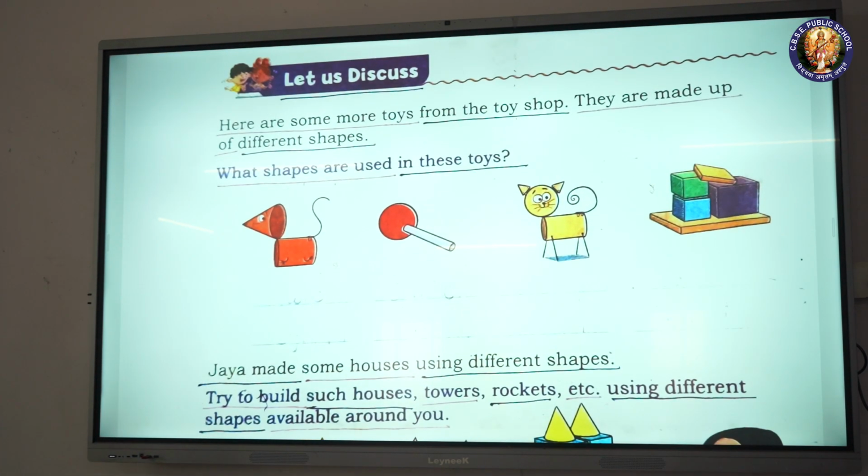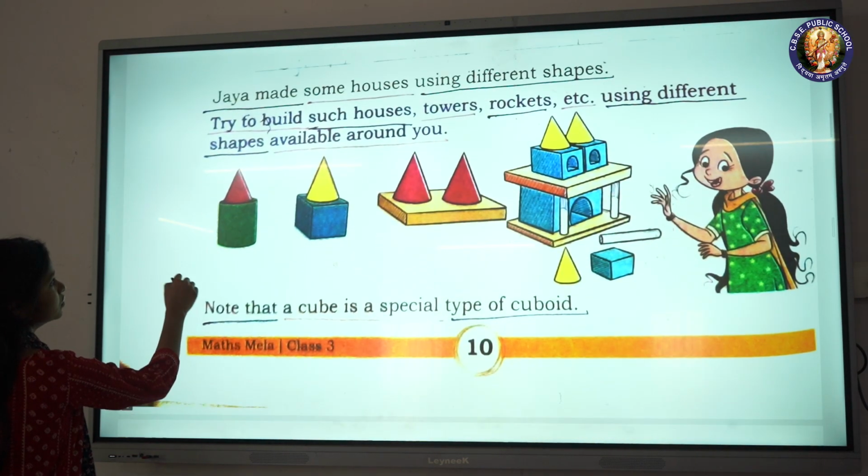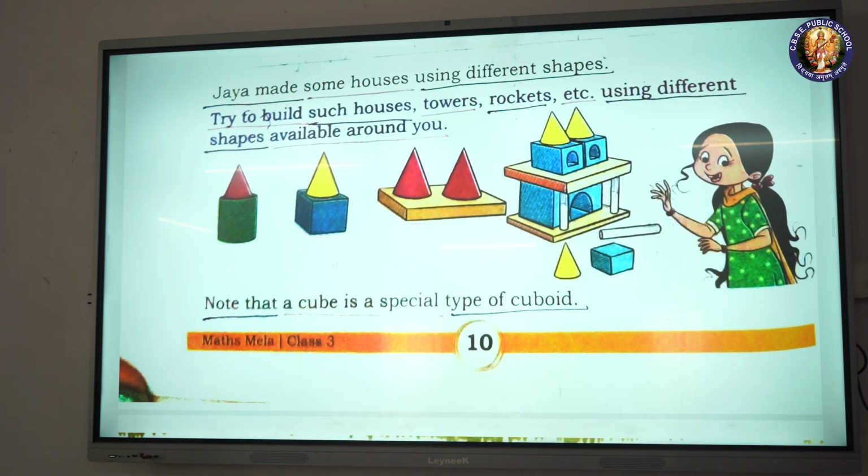Let us discuss. Here are some more toys from the toy shop. They are made up of different shapes. What shapes are used in these toys? Jaya made some houses using different shapes. Try to build such houses, towers, rockets, etc. using different shapes available around you.